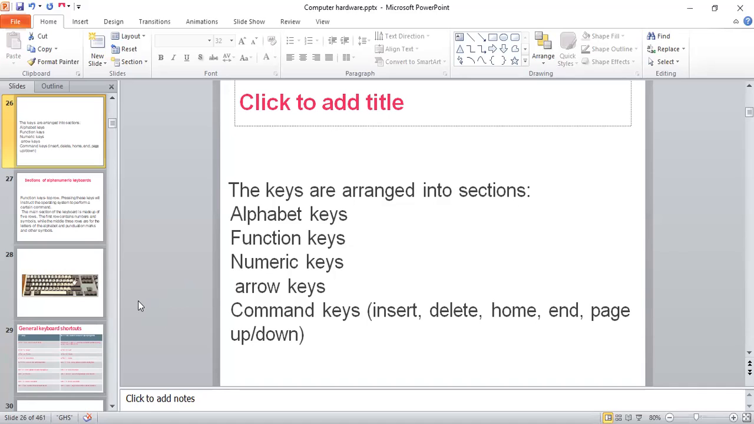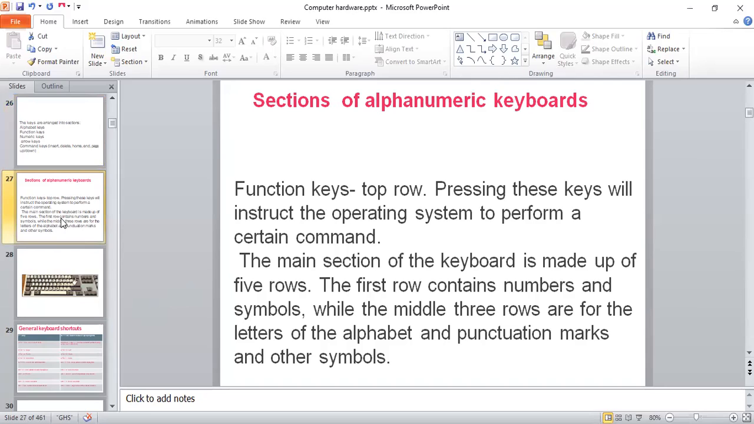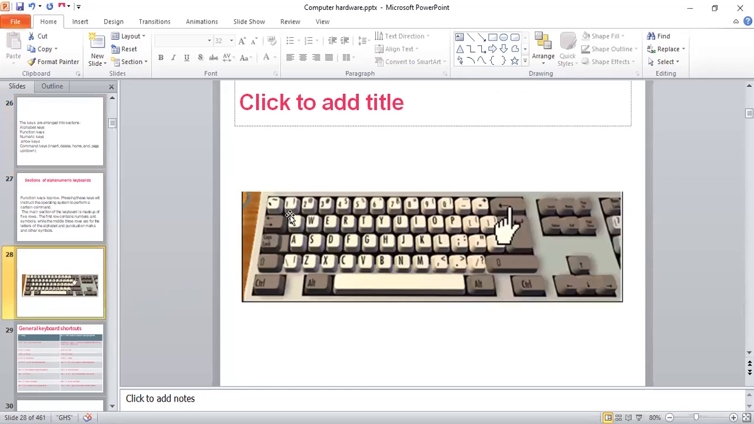Then still the sections of the alphanumeric, we have the alphanumeric keyboard, the function keys, and the main section. These still were highlighted, and I would like to emphasize them in this next slide. That slide clearly shows us this here are what we call the alphabets. Why do we call it an alphanumeric keyboard? It's because it caters for both alphabets and numbers. But what I have highlighted in red are the alphabets.